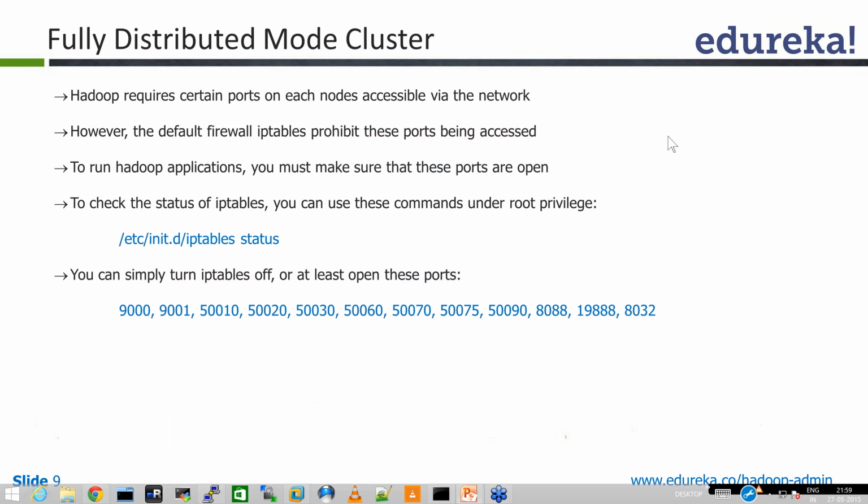When you're designing the fully distributed node cluster, just taking an example, we do teach how to build the Hadoop fully distributed node cluster in the live classes here. You need to open the ports, you can disable the IP tables, and we do all the prerequisites that are required.